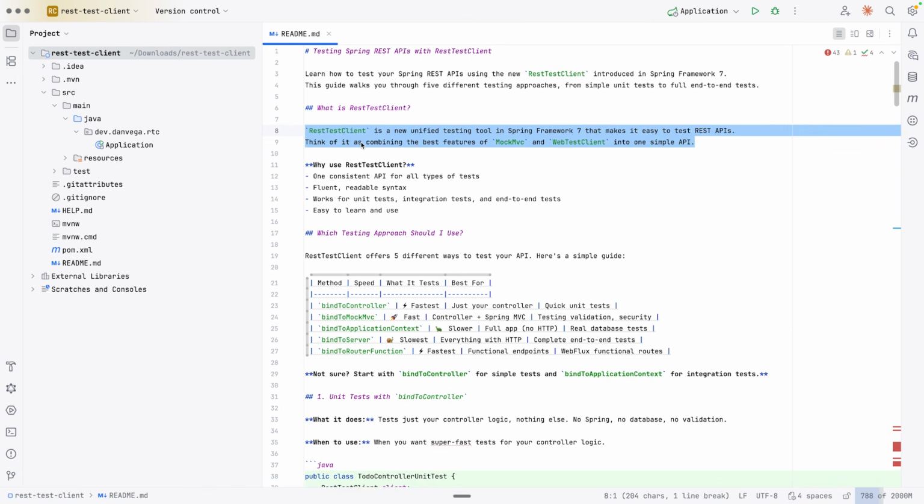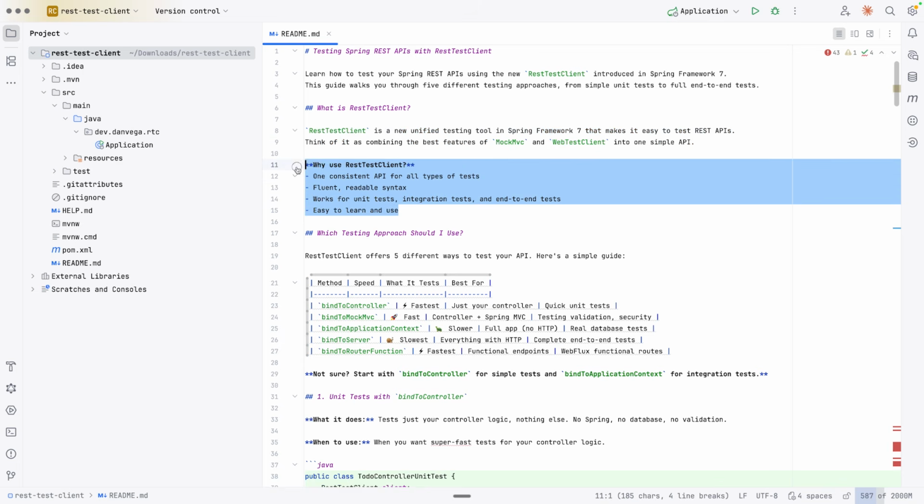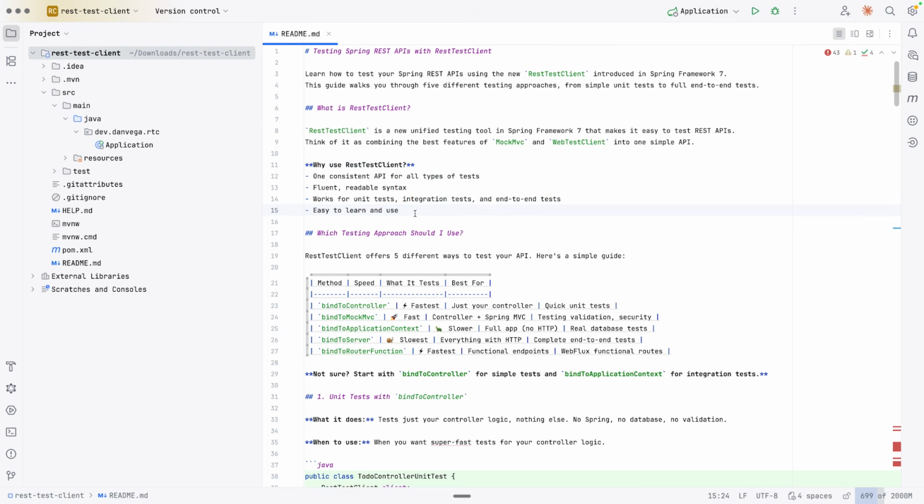And I can't agree more. It feels like that when you start using it. So we have this RestTestClient, one consistent API for all types of tests, fluent, readable syntax, works for unit tests, integration tests, end-to-end tests, easy to learn and use. I love that. I love everything about that. And that's completely how I feel when I started using this.